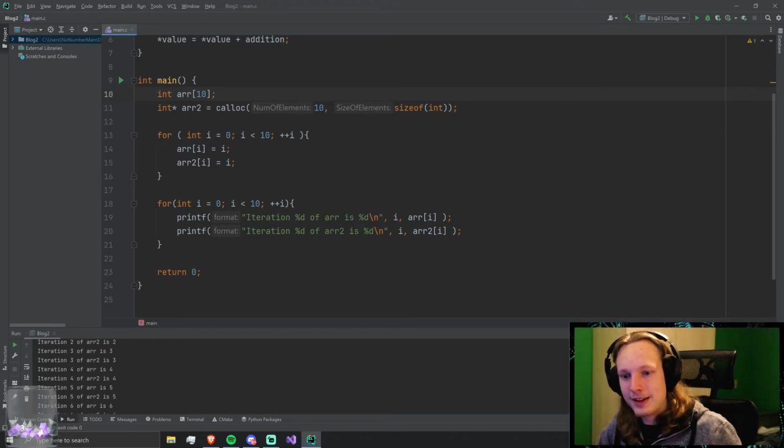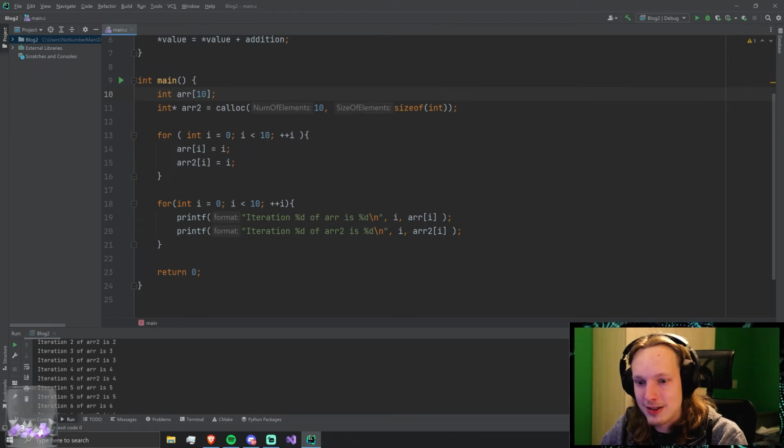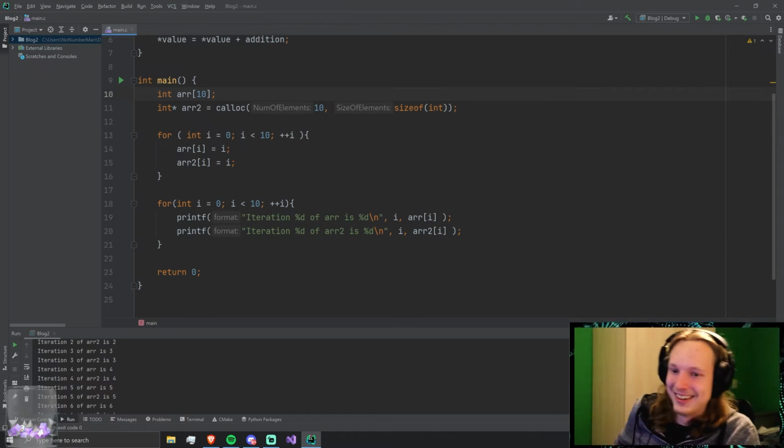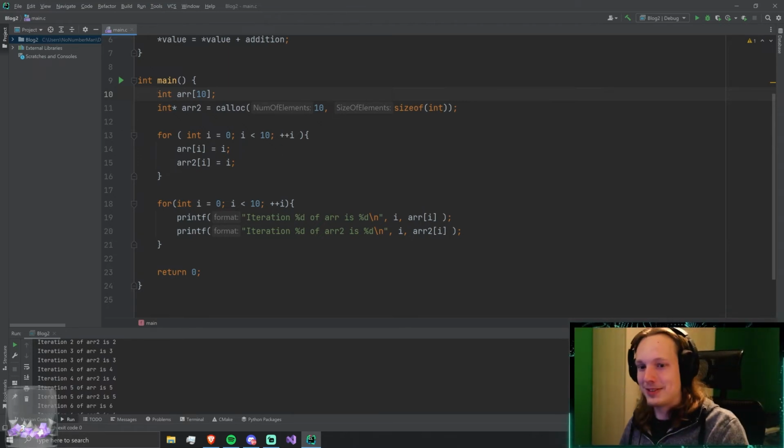Oh, wait. I get mixed up with all those languages. Sometimes I don't understand why my JavaScript doesn't know what an int is. Nah, it happens, man. It happens.